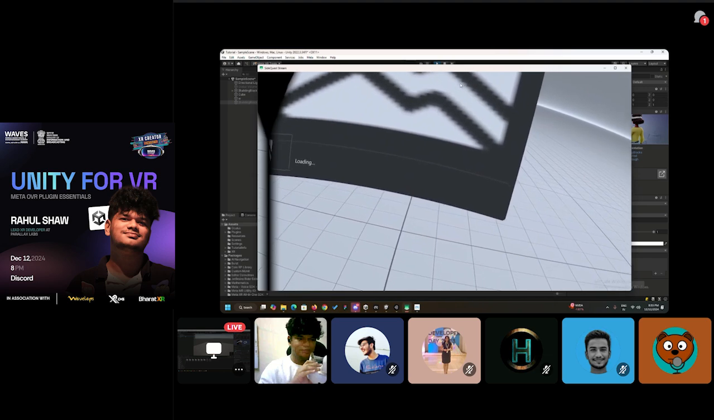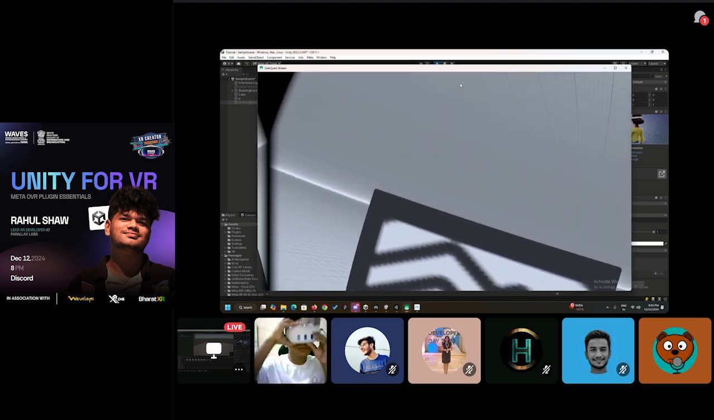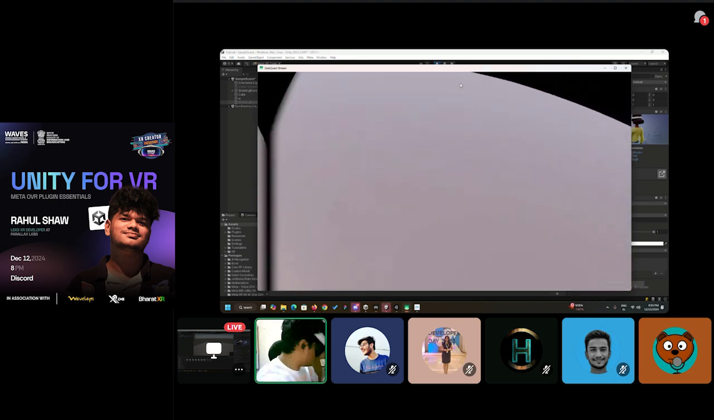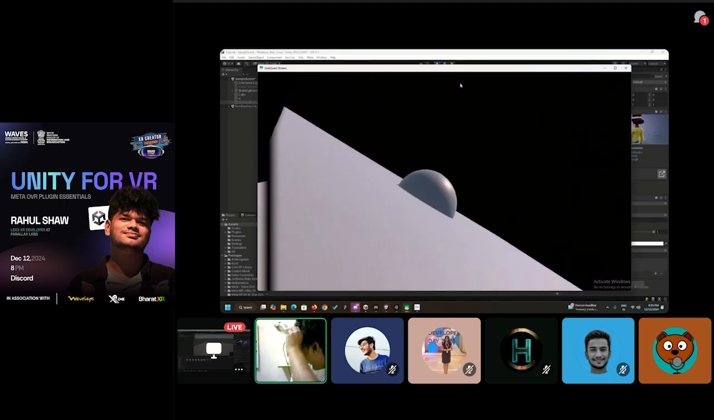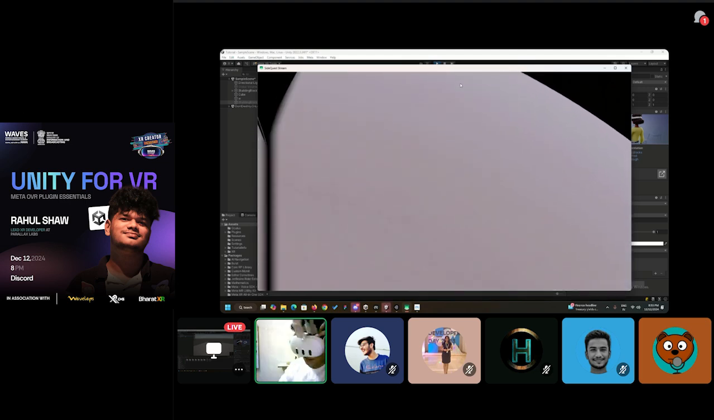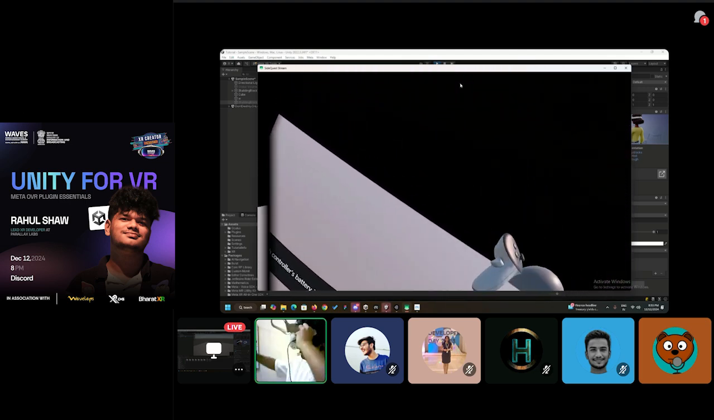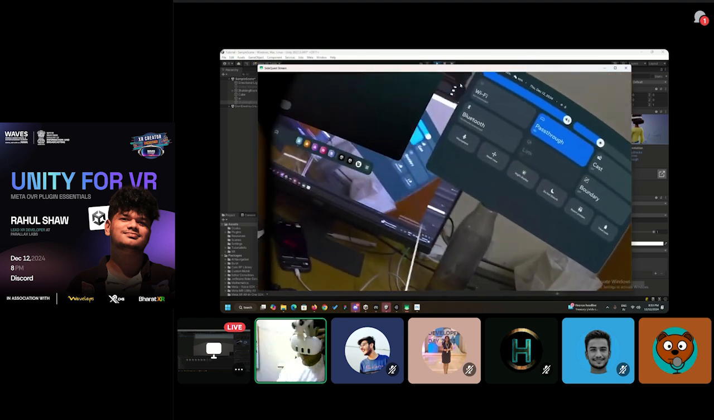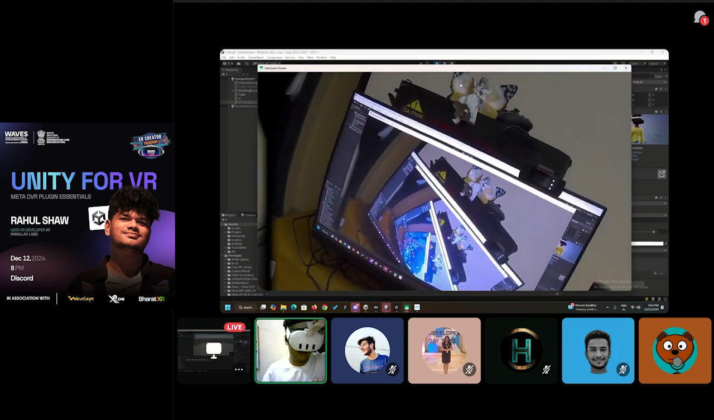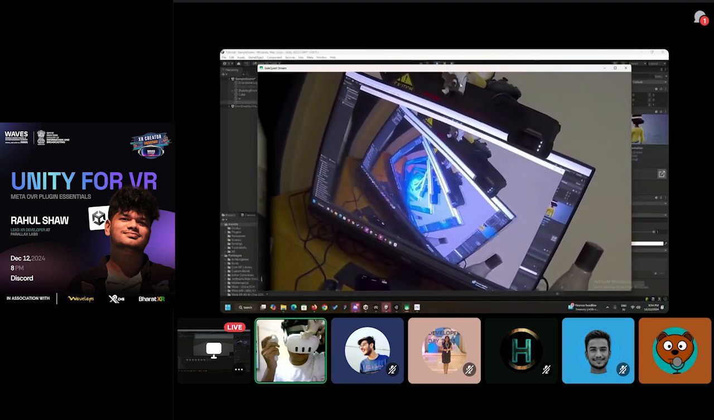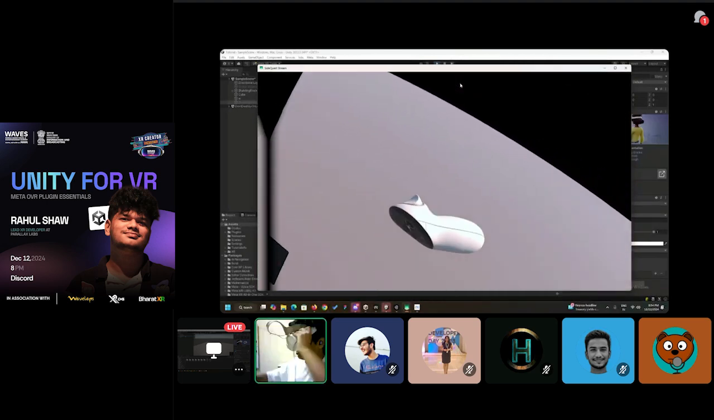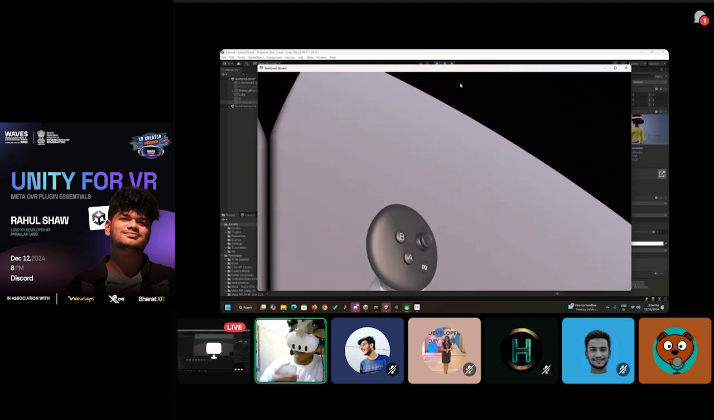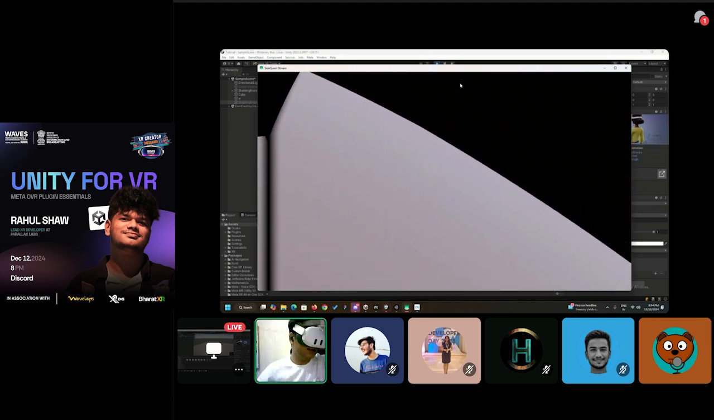So it will take some time to load, but this is basically my VR environment. That right there is my cube. I'll try to see if my controller is grabbable. Yes, it is. I can see my controllers moving. I can do everything. And disconnect. Yeah. So yeah, this is like a basic setup of doing things. You can see that the controller is moving. It is taking input.